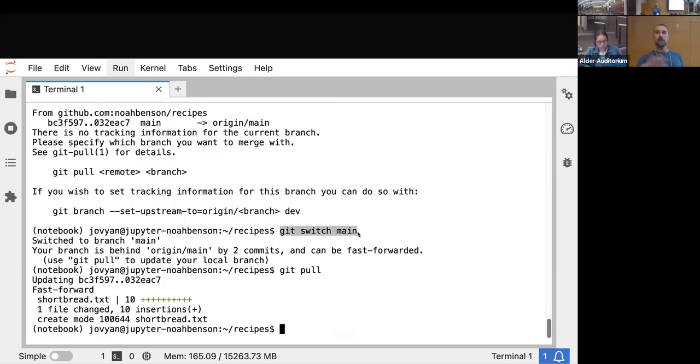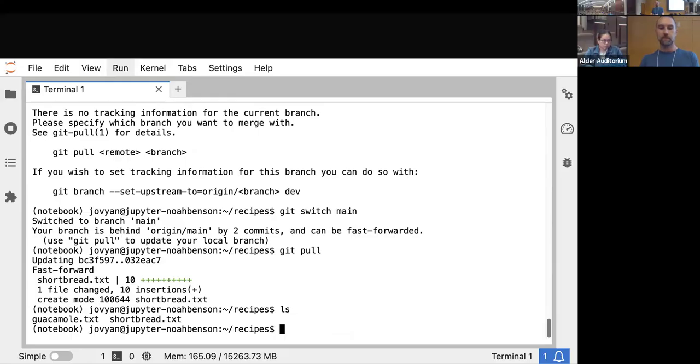So the command to switch branches is git switch, and you can just say git switch main. And then when I ran git pull, it pulled everything from main. And I've now got a shortbread.txt file here.